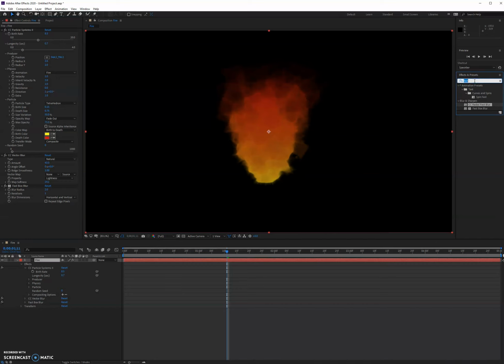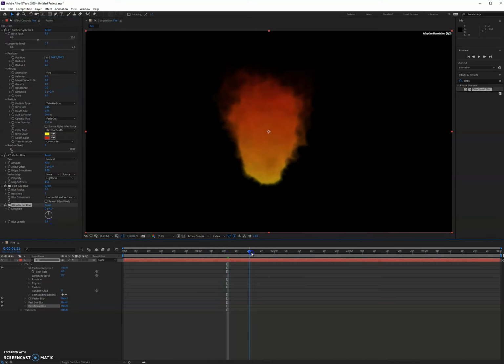I'm going to get a directional blur, and I'm going to drag that on here, and if you'll notice, the directional blur will kind of aim your fire, it'll blur it in the direction that the fire's going. So right now the angle's going straight up and down, which is great. I can increase my blur length, and I've got a little more fire. You can start to see it looks a little bit more like fire.